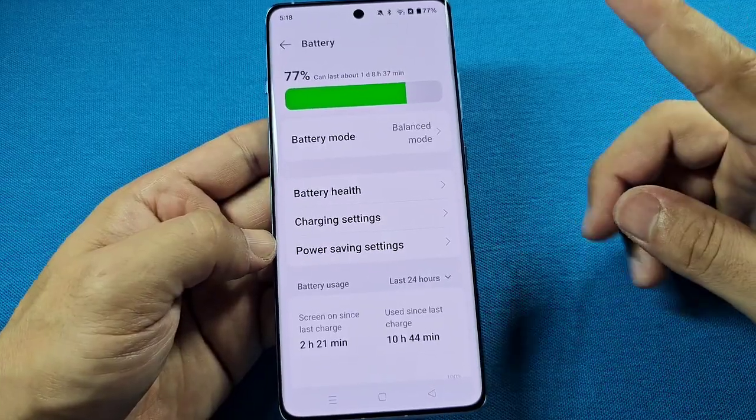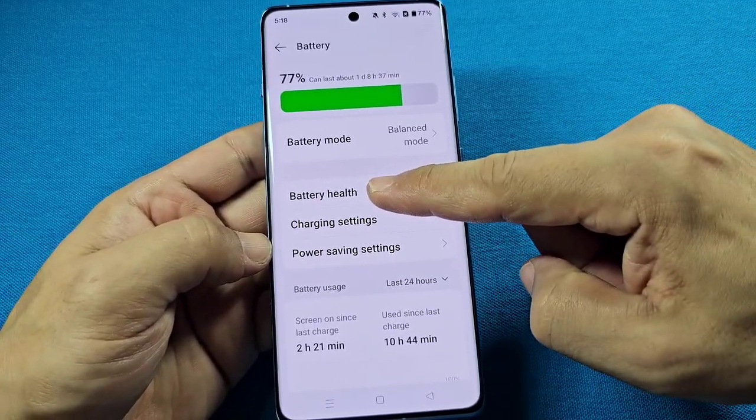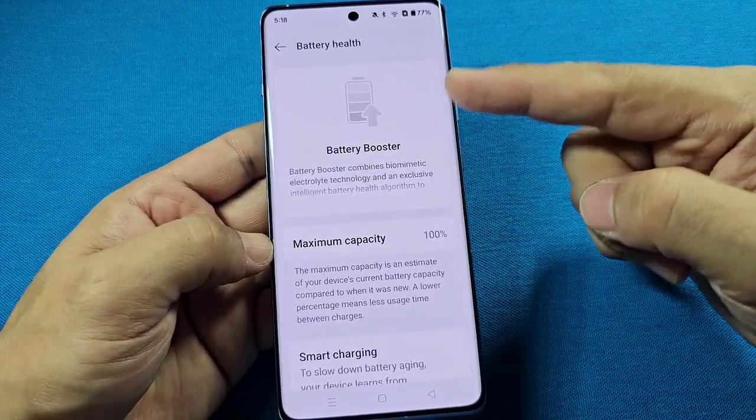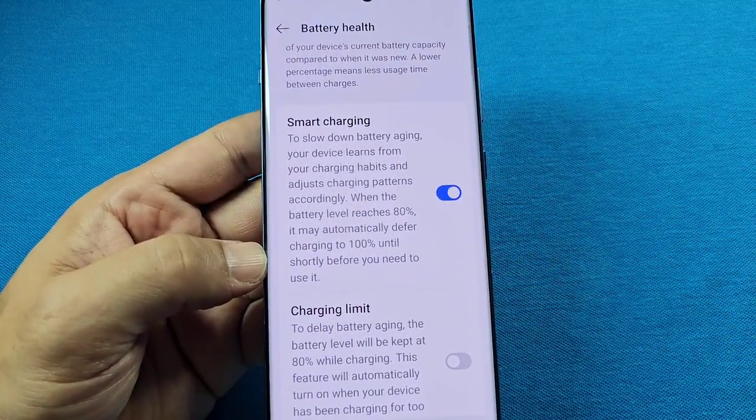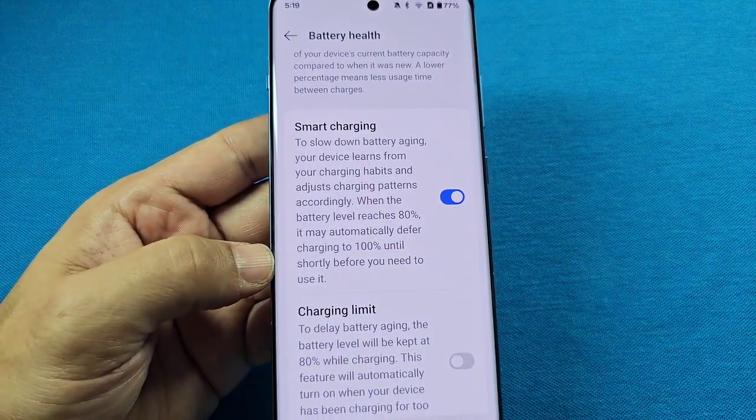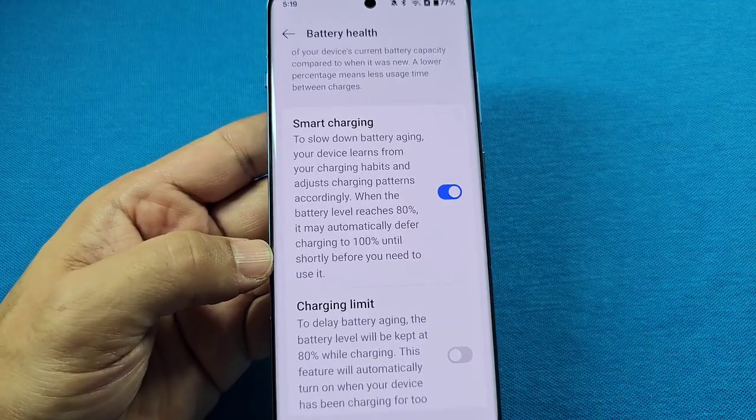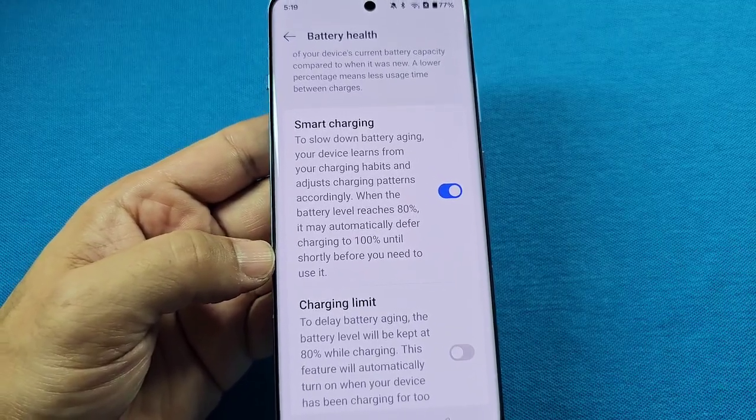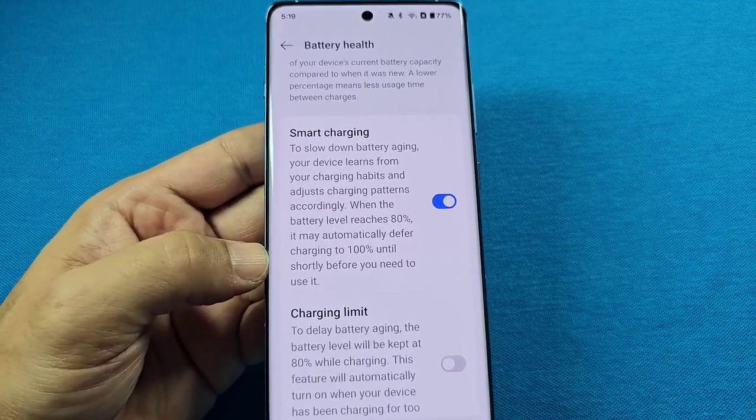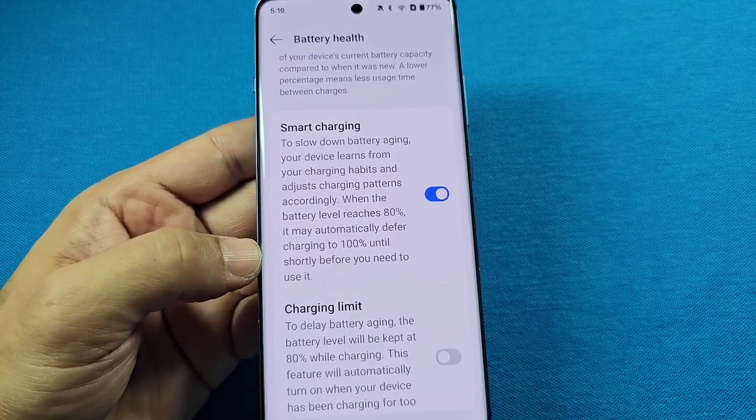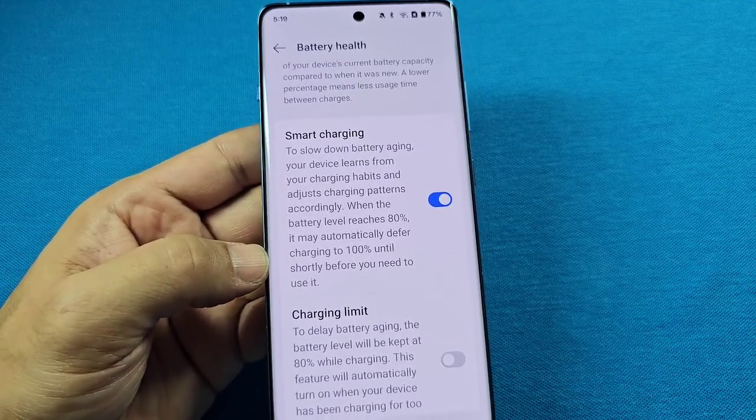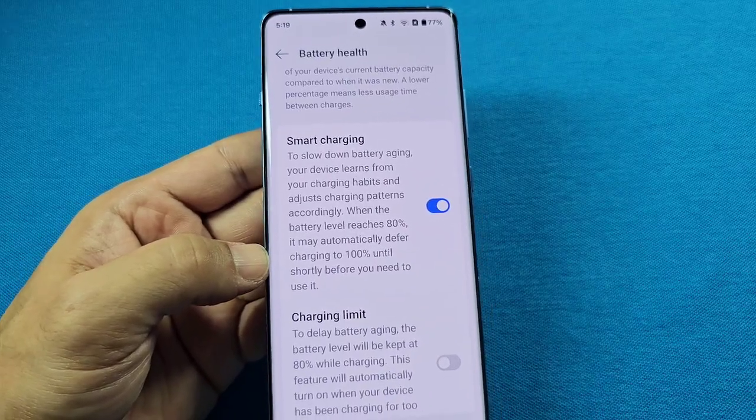Then the first 2 options are found in battery health. You'll see this here, and one of them is smart charging. Smart charging is going to slow down the battery aging. Your device learns what your charging habits are, okay? So this is going to have your battery charged to either 80% at max or to 100%, and of course, until you decide to use it. So it's going to go based on the pattern of your charging.